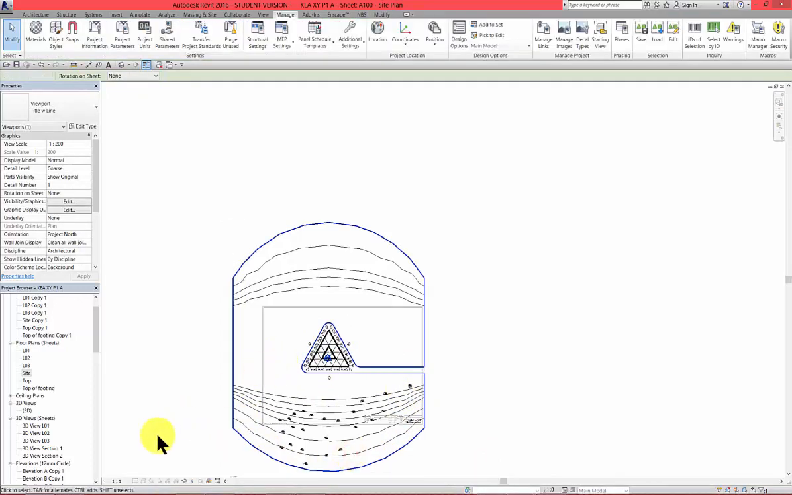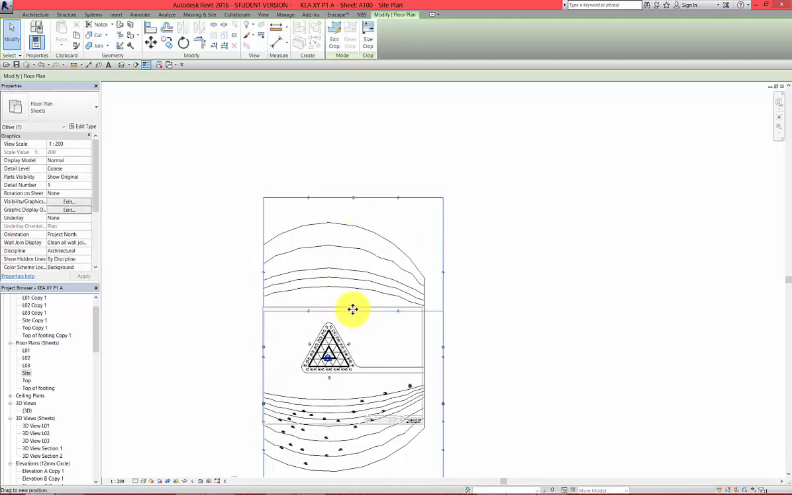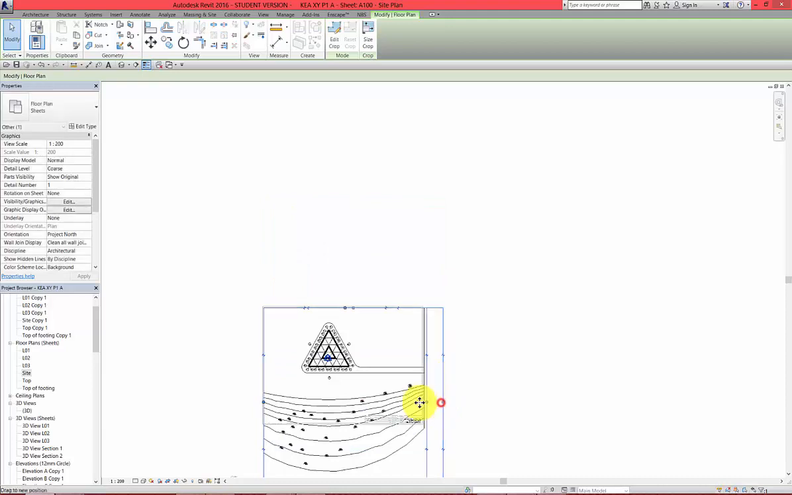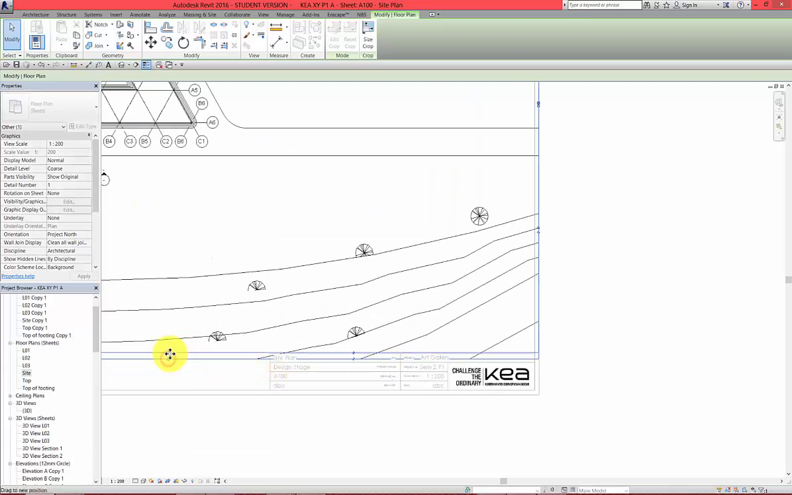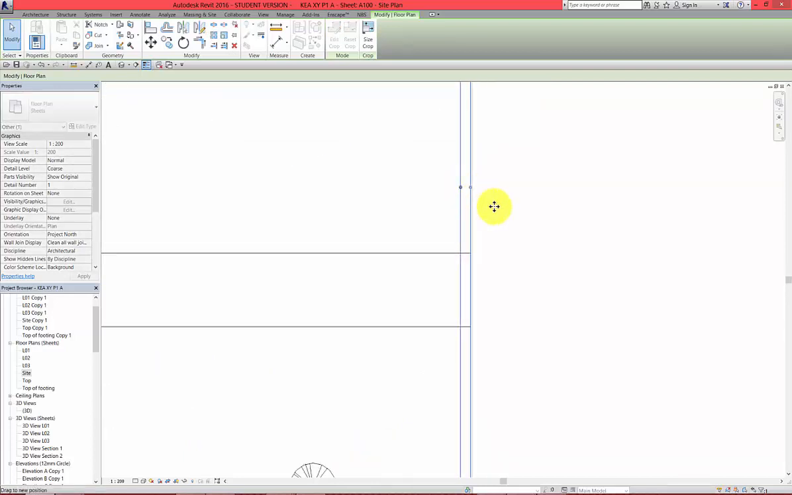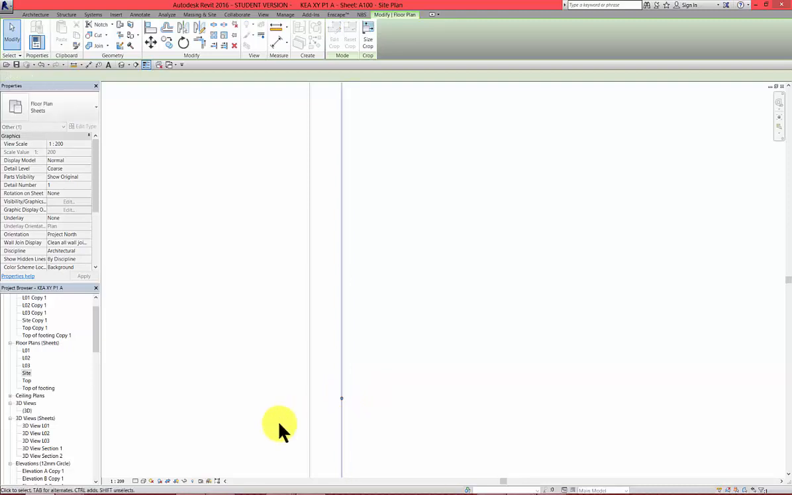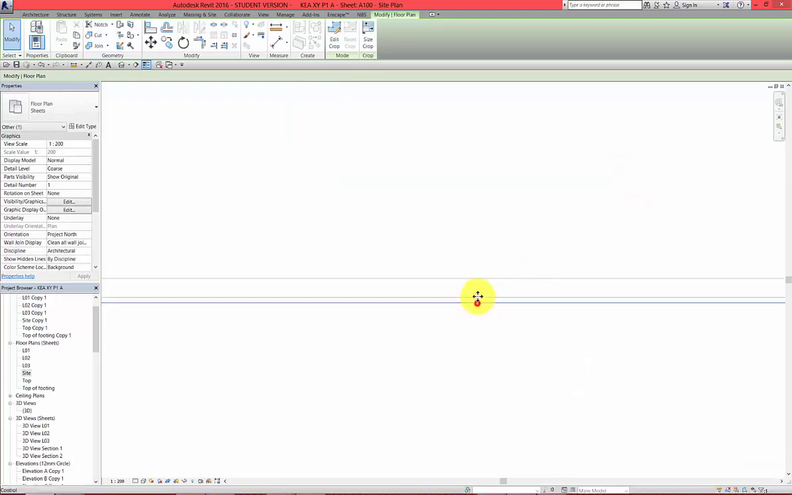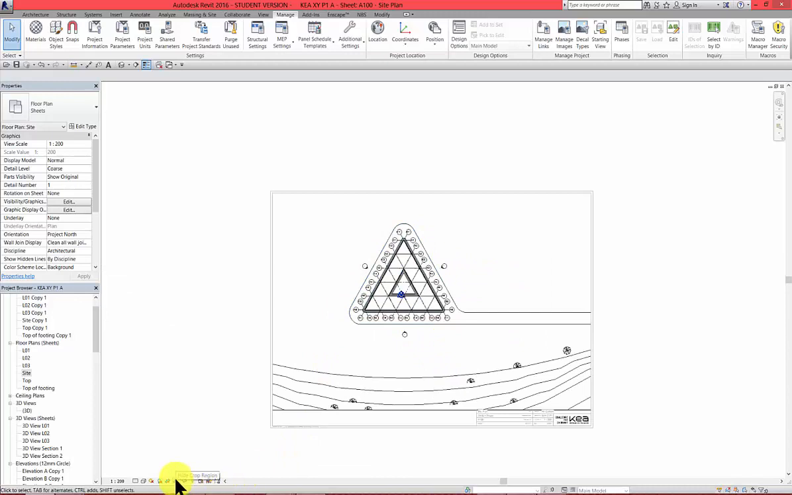Now double click the view and then crop view, show crop region, and then the crop region should go along our title block, somewhere here, and this should actually go to the top of the title block. Let's get close to the data block frame. And once it's done, don't forget to hide crop region.